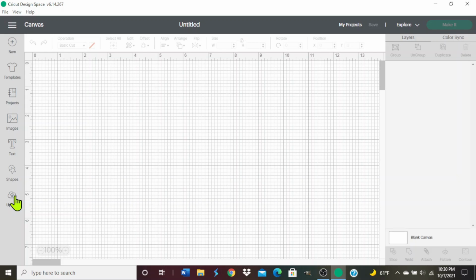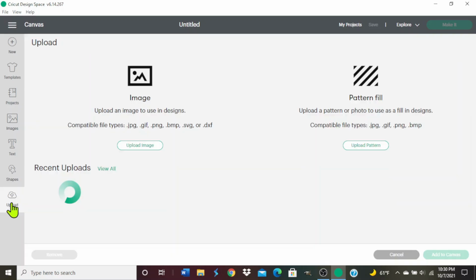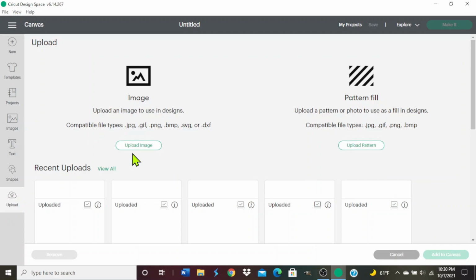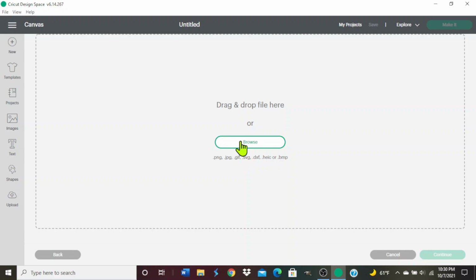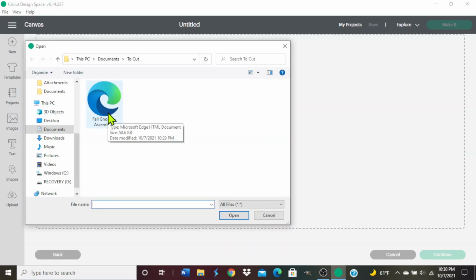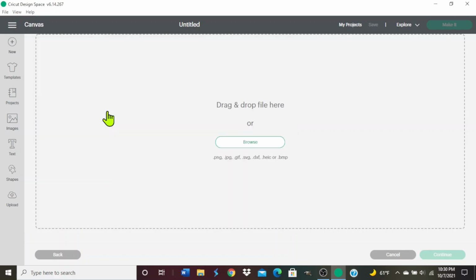You're going to want to click on Upload at this point. You want to click on Upload Image. Click on Browse. When you click on Browse, it should bring you up possibly to wherever your file is that you're going to use to cut or to import. So here is mine. It automatically brings it up from my cut folder. I just double click on mine with my left mouse.